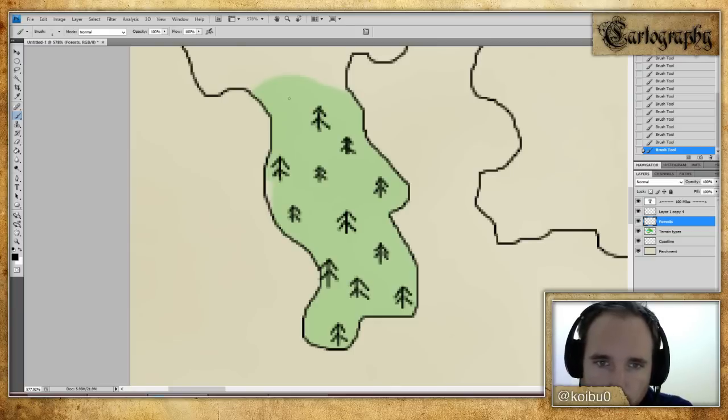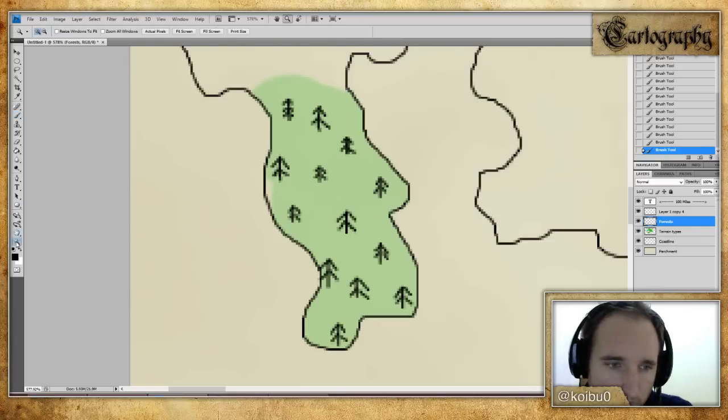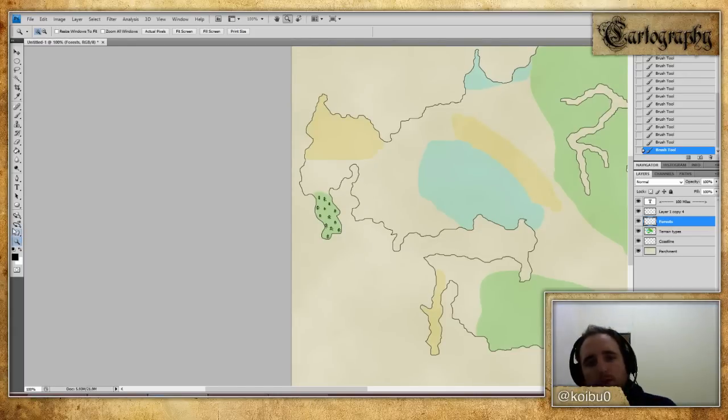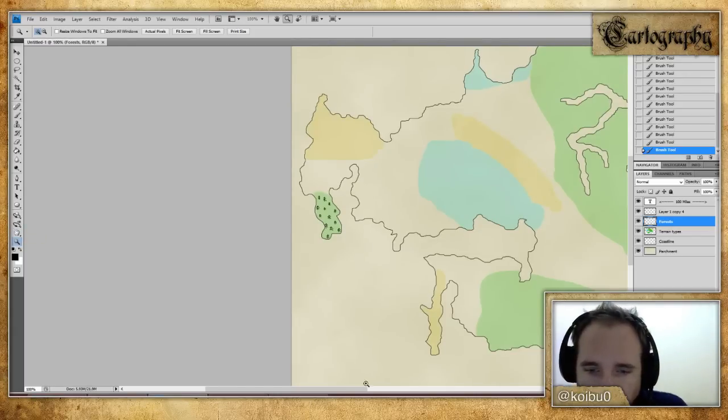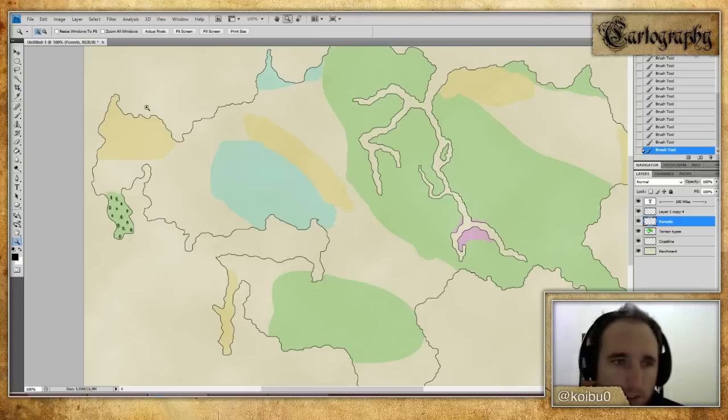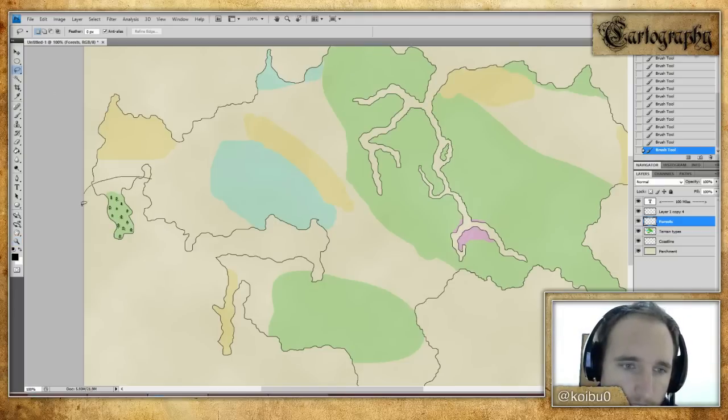You guys know you're all jealous of my tree drawing skills. You wish you could draw trees like me. There we go. That's a forested area. Oh God, I don't want to have to draw trees for everything. I am lazy.